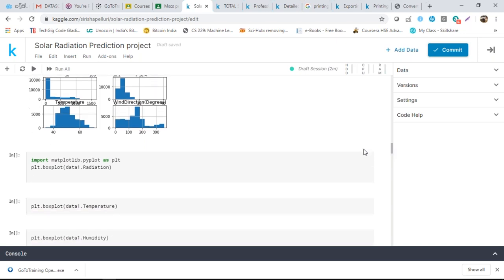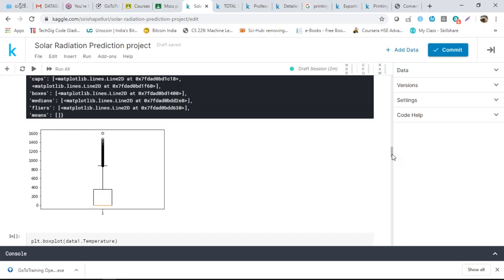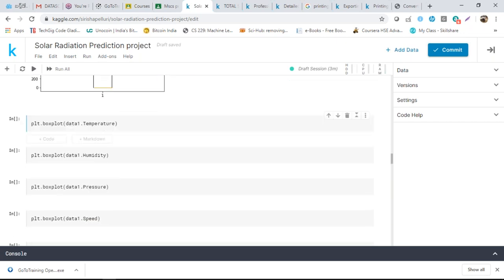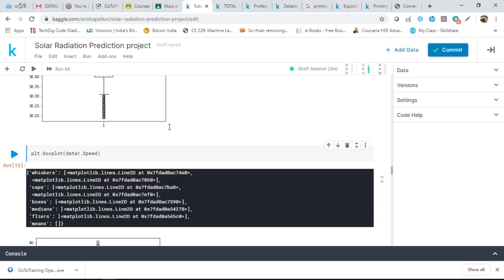Then we'll plot the data so that visualization will be very easy and we can easily understand the data. See here, this is a box plot. By using the box plot, we can identify some extreme values, and then we will go with some other concept. I'm just plotting the box plot for all columns, so we will understand what the data is first of all.